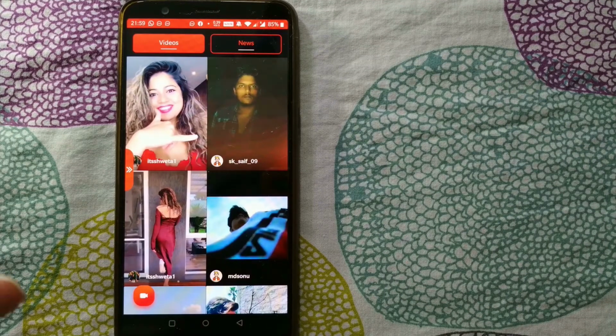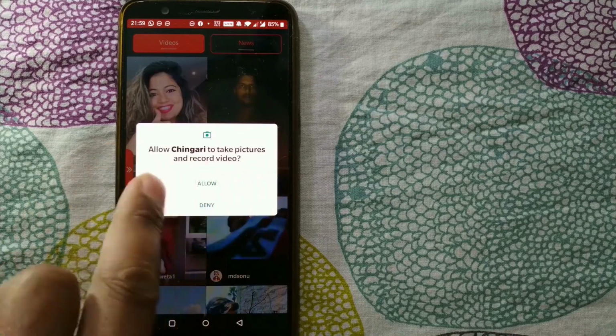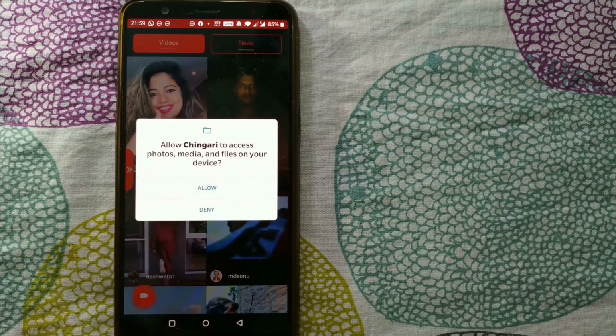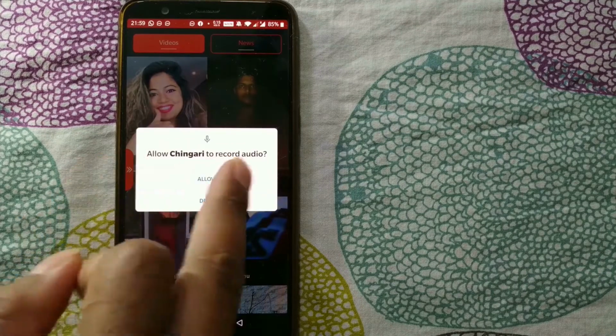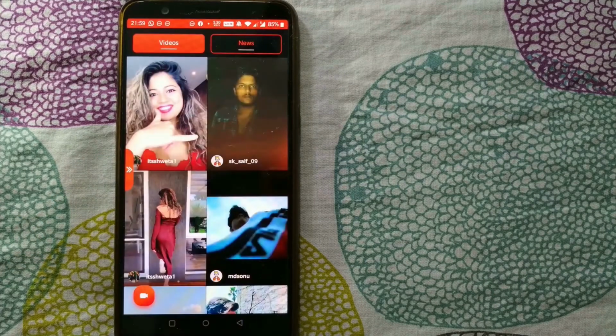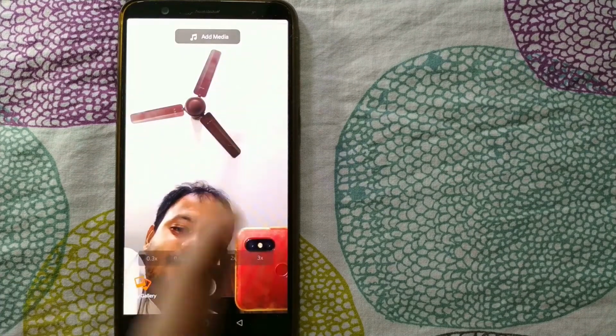If you want to create a video, this is the option where you do that. You can see it in the bottom left corner of your Chingari window, a camera option. Just click it, just press it. Allow Chingari to take pictures and record video, allow Chingari to access photos, media, files on your device, allow Chingari to record audio, allow. After doing this, you can press again and it will take you to this page.